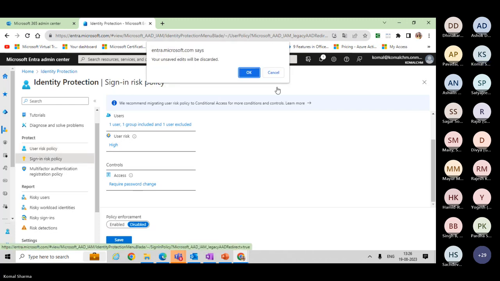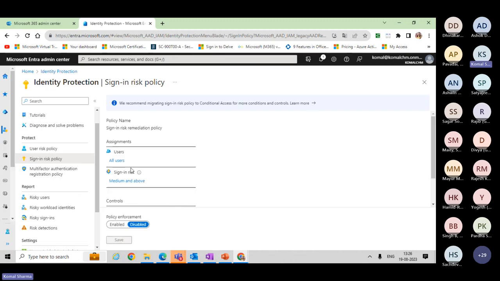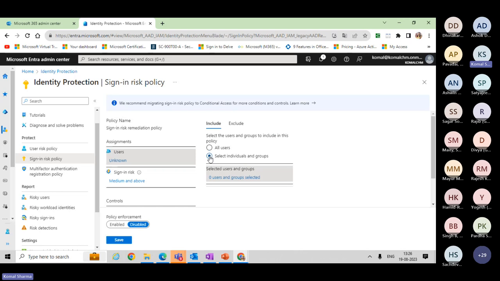Same way, you have the sign-in risk policy. You can select the user. Just click on it, add the user or the group. This time I'm adding a group over there.